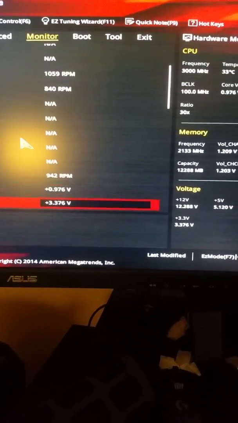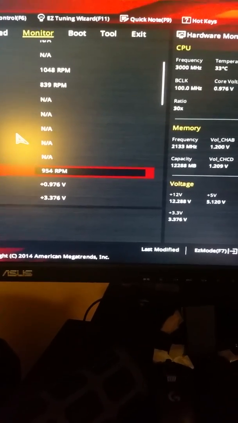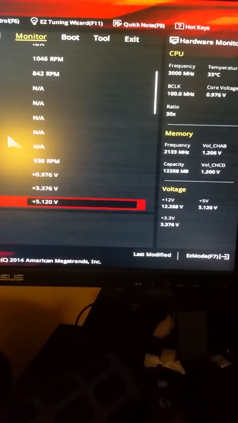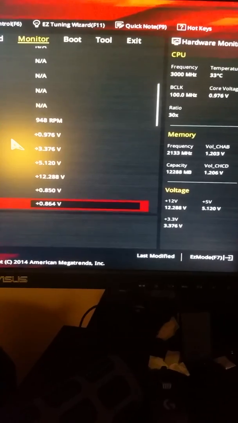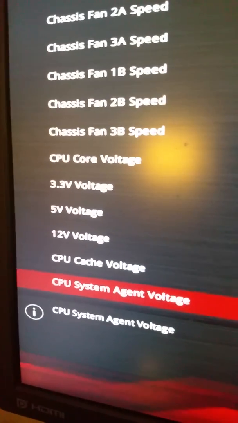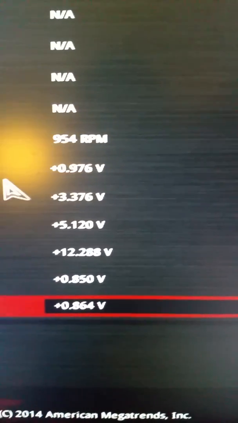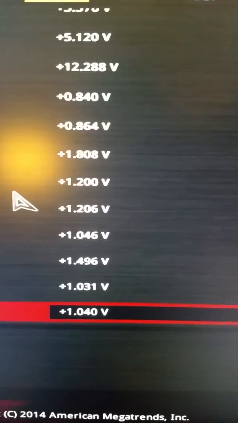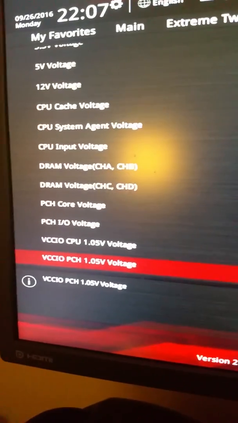Here's all the chassis fan, core voltage, and so on. Here's all the voltages, if you can see it. I don't know, whatever. Auto.